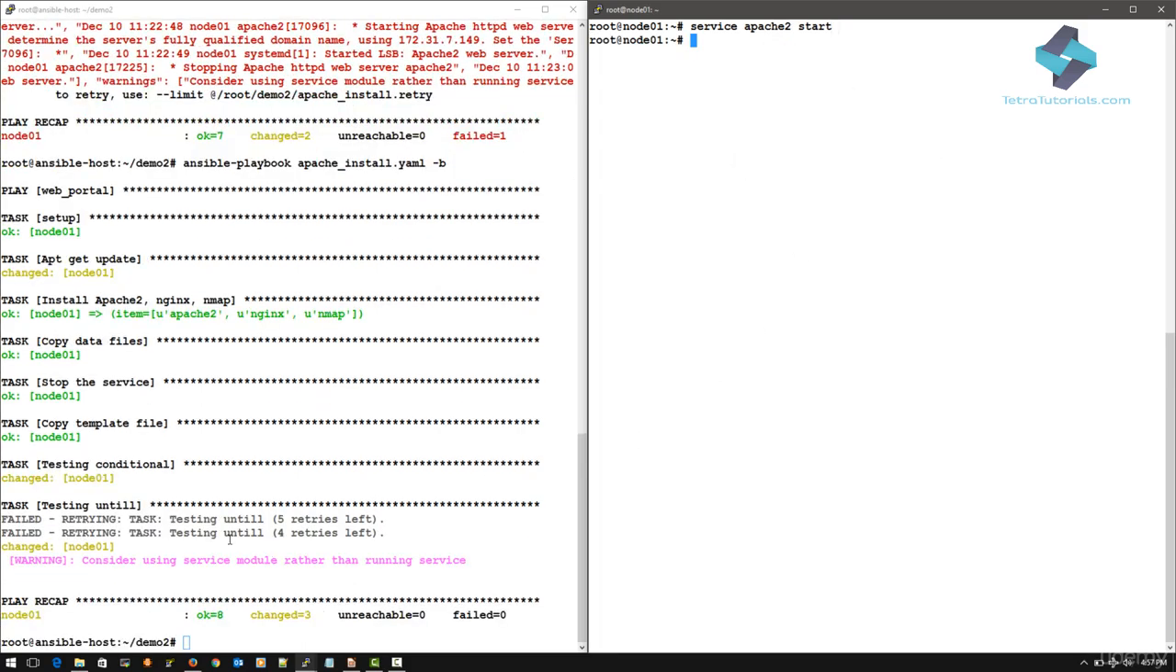Okay, Apache service has started. Now let's see the output for our until task. And now you notice it has detected that the service is up and it has succeeded. And indeed, the whole playbook has succeeded. This is because when the service started, our service status returned active running status to the task, which satisfied the condition our task was looking for.